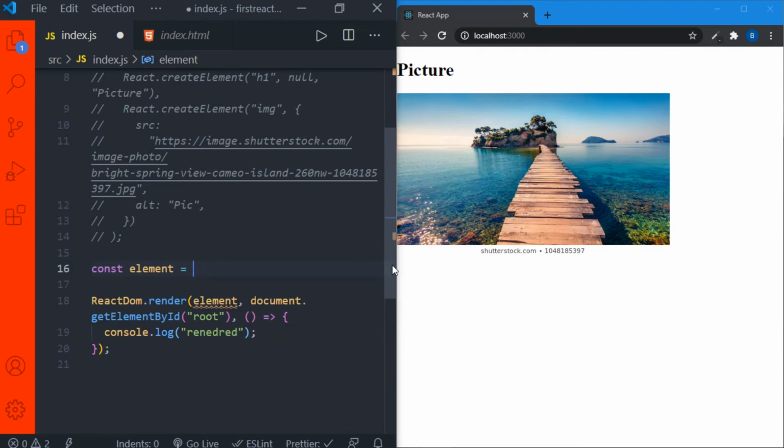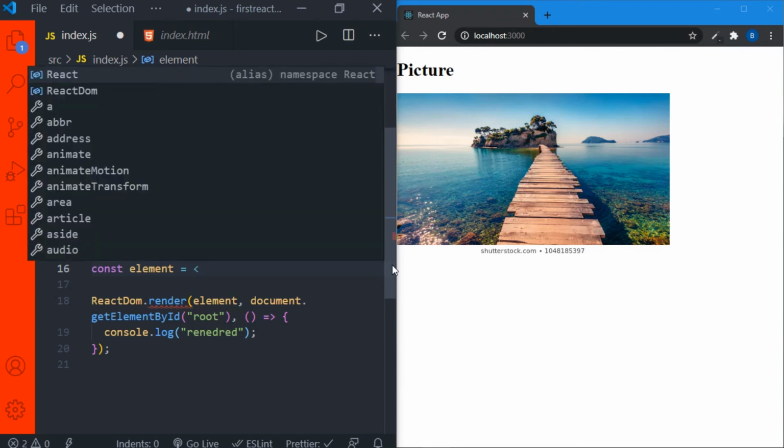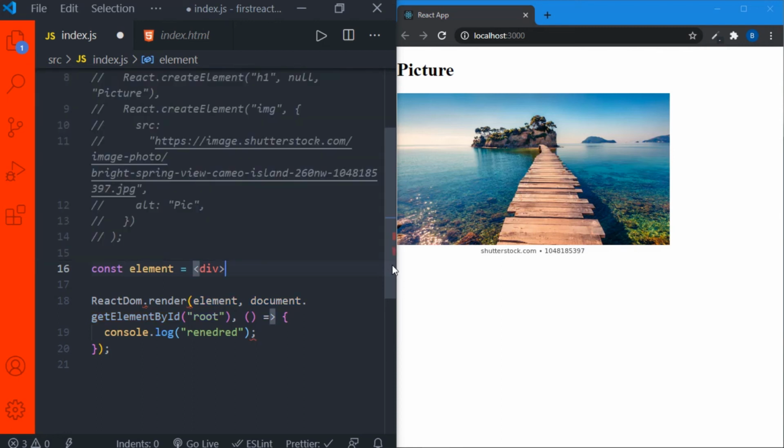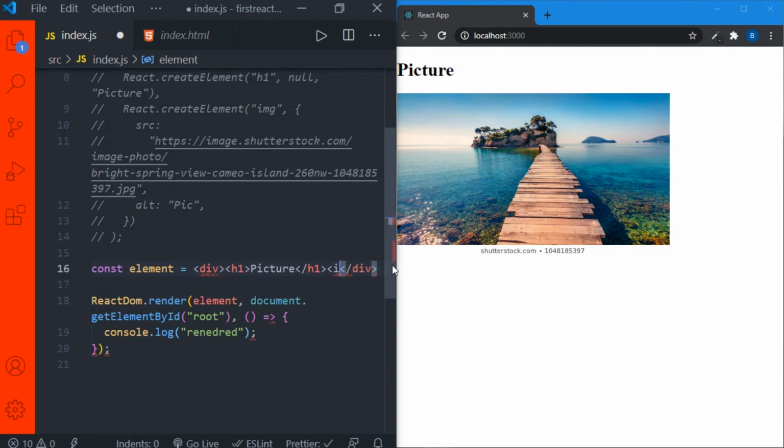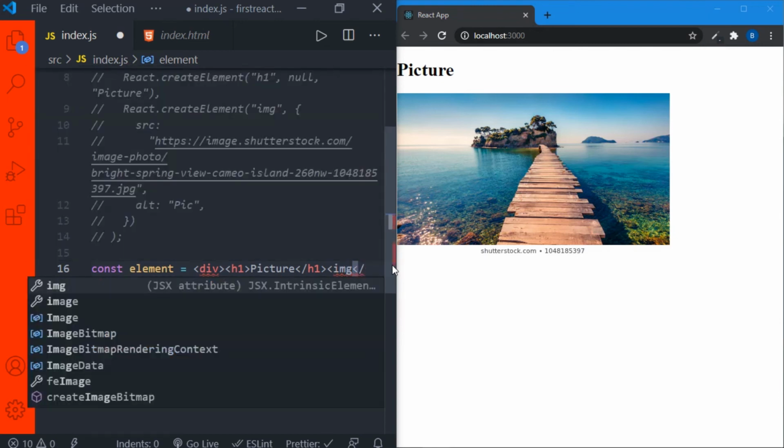That means we can use the HTML tags directly without using React.createElement. So what we want to do is show a div tag, right? So just type in div, and in that we want an h1 tag, so just type in h1 and picture, and under that we just want to show an image, right? So just type in angular bracket and image and just close it.